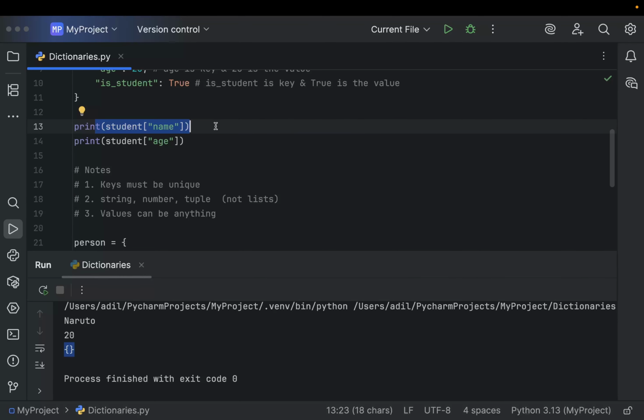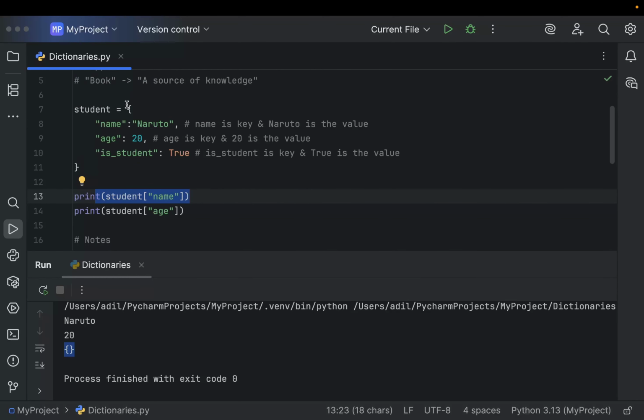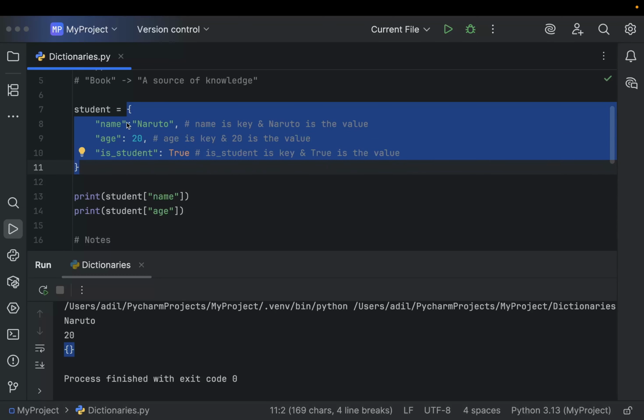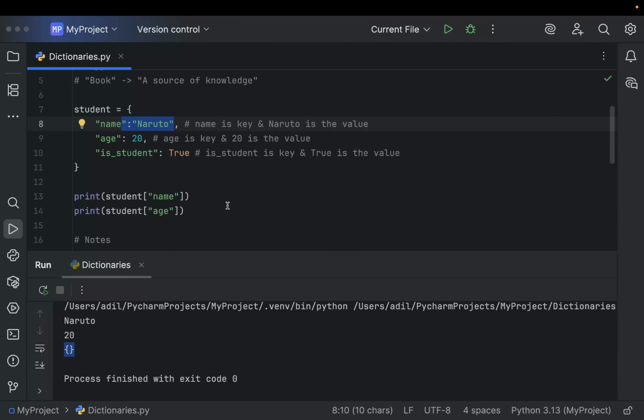Now the recap here is a dictionary holds key value pairs. It is written with the curly braces, and colons. You can access values using the key, like here, the dictionary name, then the key. These keys must be unique, can't be duplicate, and those have to be immutable. It can't be lists, and the values can be anything, means any data type.